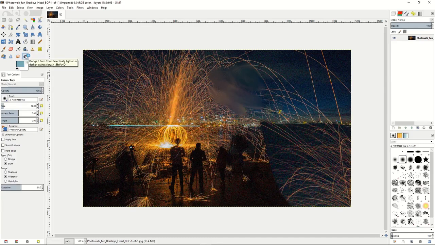The next tool, the dodge and burn tool, allows you to dodge, which is lighten up the colors in an image, but also do burn, which allows you to darken the colors in the image, creating more vibrant color as necessary. And those are some of the more advanced tools you will use in GIMP.